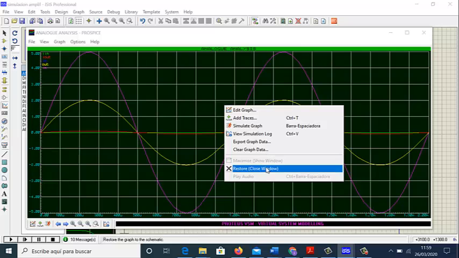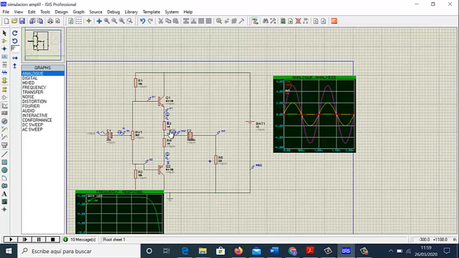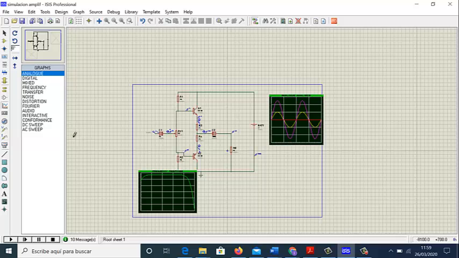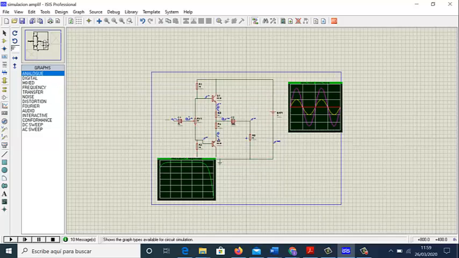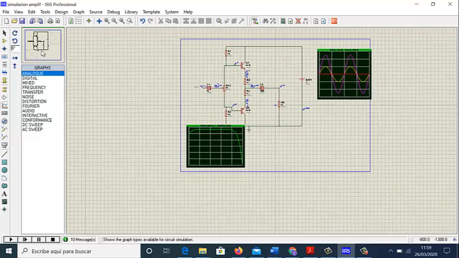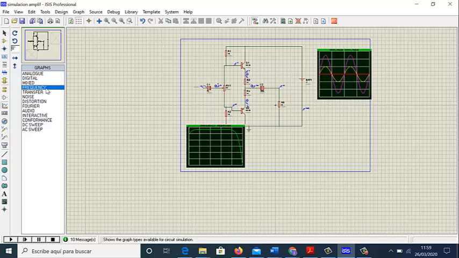I'm going to restore the size of this window, and I will see another type of simulation, very interesting also for completing what is asked in the notes of this activity. It is the simulation with frequency. In order to perform a frequency simulation, we have to choose again on the left panel the option graph mode, and in the graph mode we have to choose this time the option frequency.